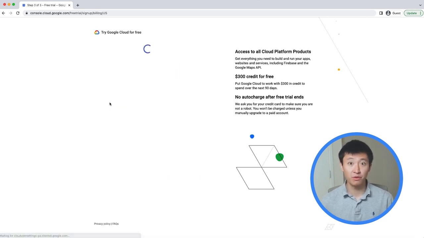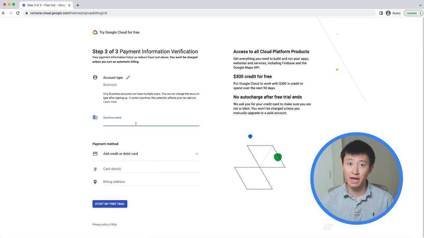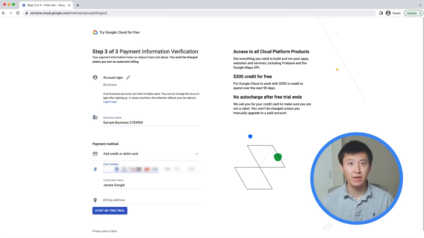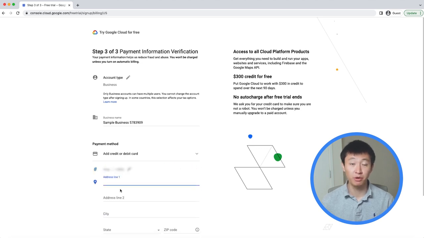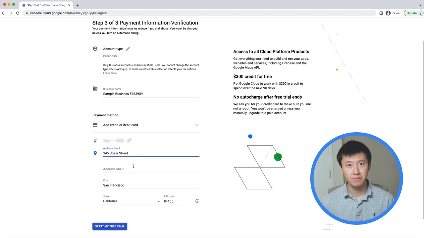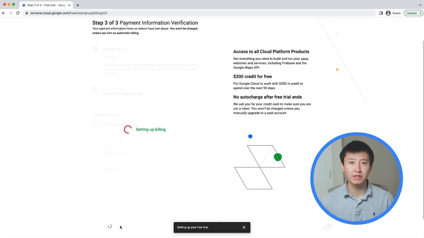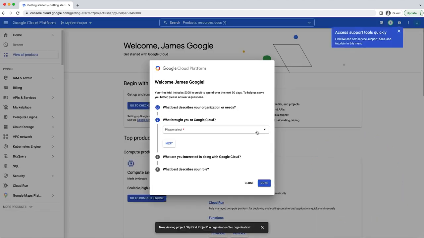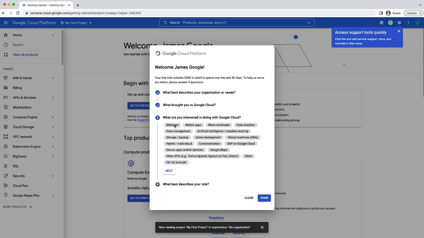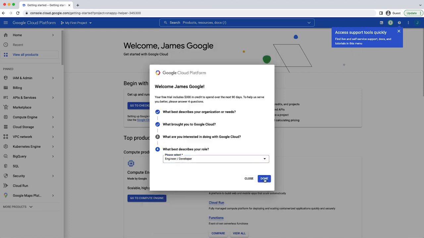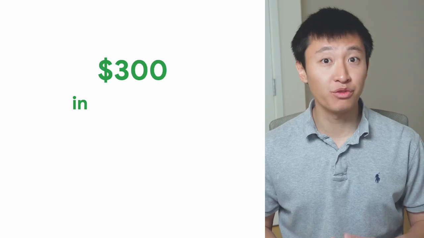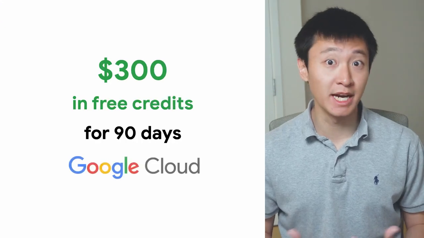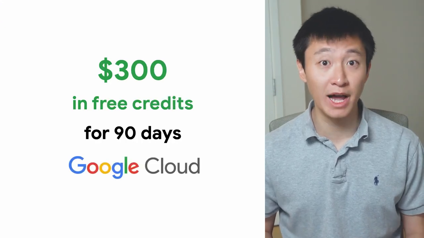After verifying your phone number, choose between a business account or an individual account. Then you're asked to provide credit card information. But don't worry, you won't be charged unless you manually upgrade to a paid account later on. Click Start My Free Trial to activate it. Now you have $300 in free credits for the first 90 days to use across all of Google Cloud.